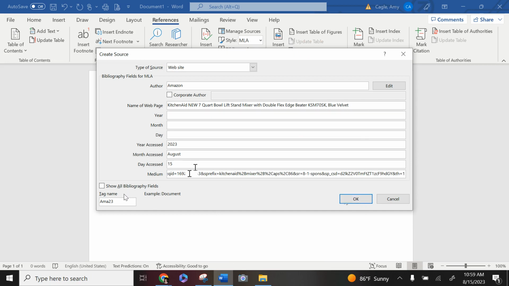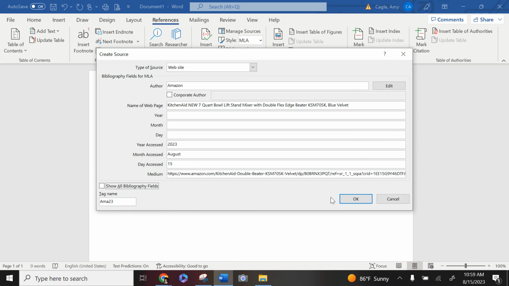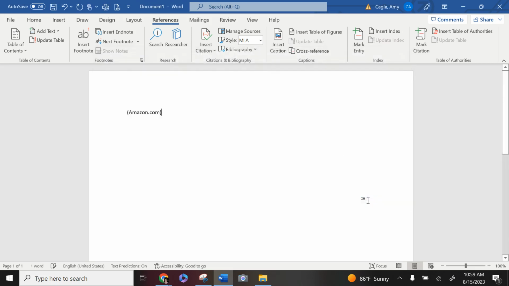And then we are going to hit, we don't need to do that. Sorry, hit the wrong button. We're going to hit Amazon.com. That is my author here. And then we're going to hit OK. Now, once again, we do not need that. That is my in-text citation for that website. We don't need it, so we're going to delete that out.